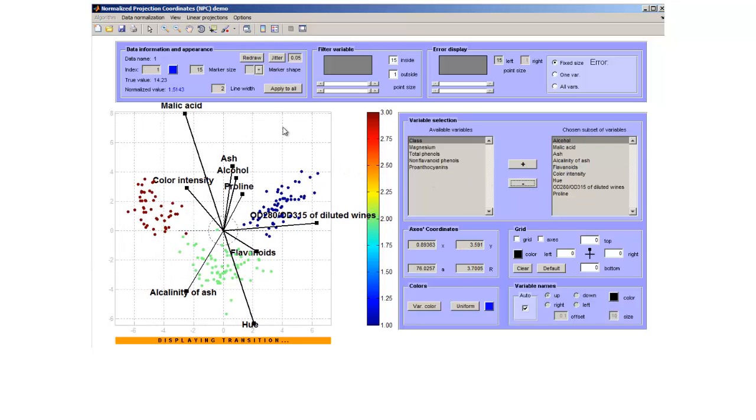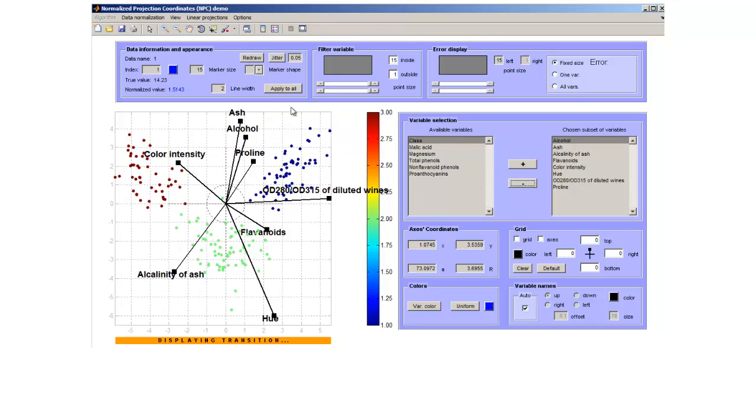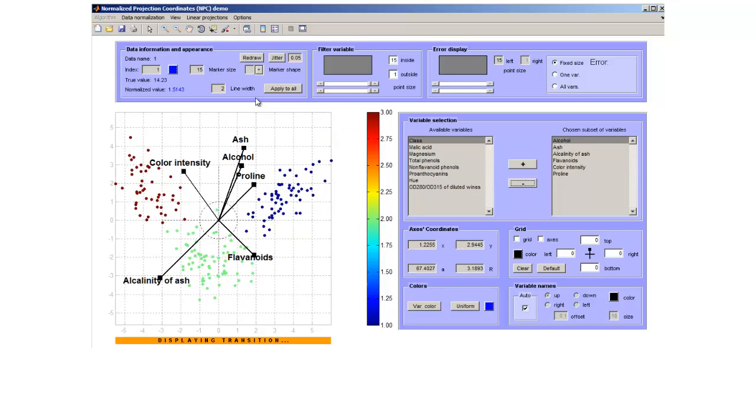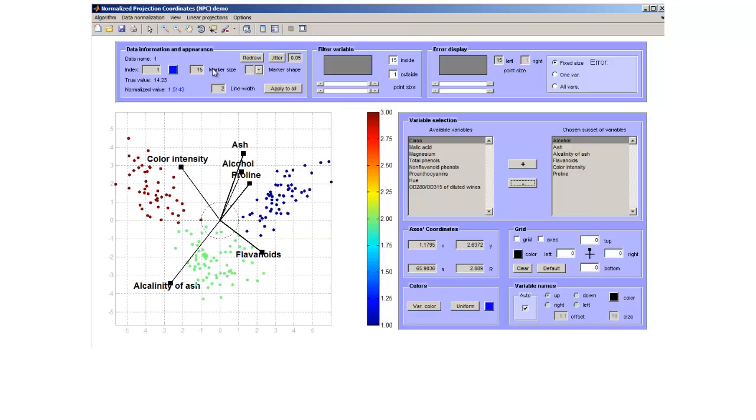On the first plot, the vector for magnesium was so large that it essentially had no influence on the plot. Therefore, magnesium is very likely the least discriminative variable. Finally, for this dataset, the classes can still be separated using 6 variables.